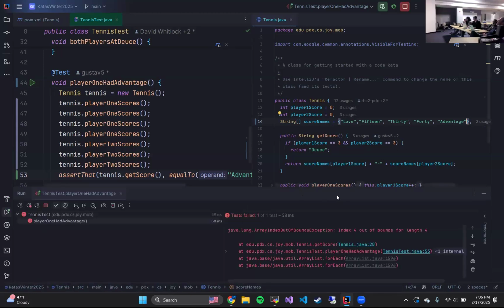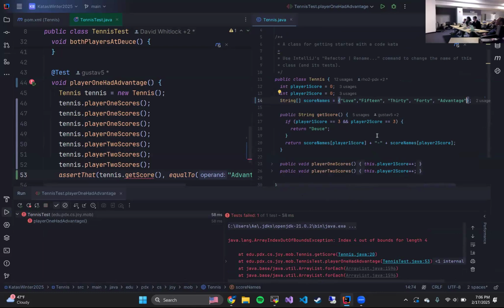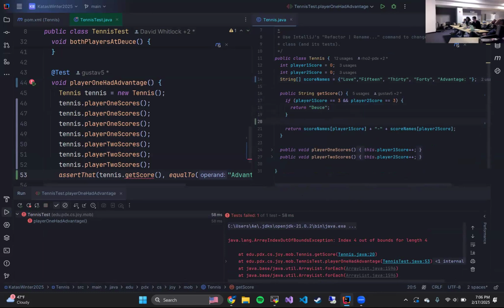Exactly. So we know this one will fail, okay, because we don't have any text so far. So let's add the advantage. Put the colon in there. And then let's do the check for the score. Yeah, so we'll do it after each, right? Yeah, makes sense. So that's if the index of player one is at three, right? 0, 1, 2, 3. So when they score again, how do you want to do that?